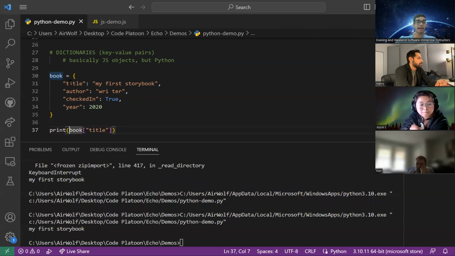But basically, in order to access the value corresponding to a key, so you want to get the value associated with title, you just do book, square bracket, title, closing square bracket. Super simple.